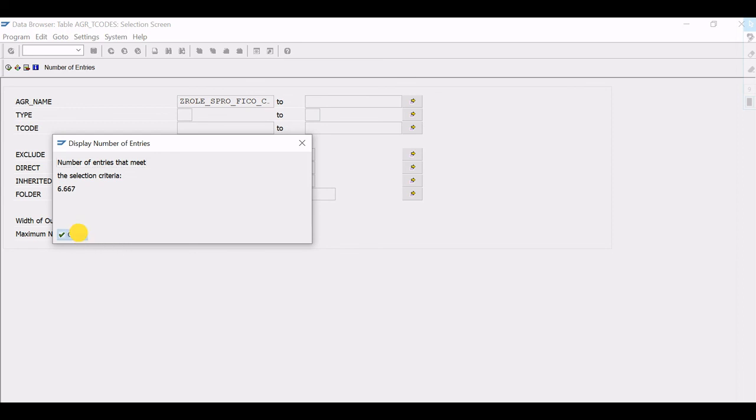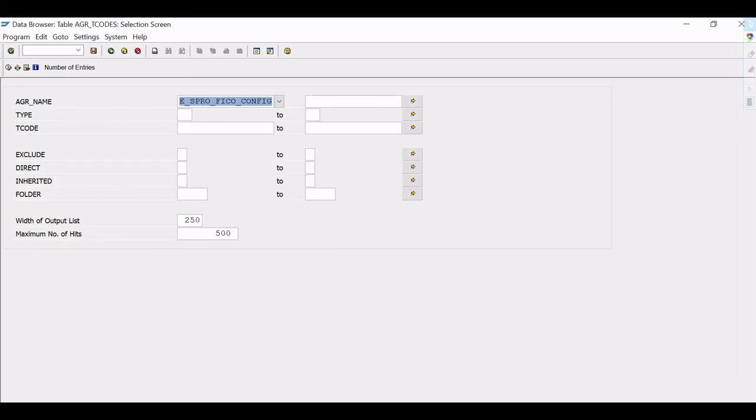So with that, I have completed my SPRO configuration setup for the role. I hope it helps you to drive your projects.